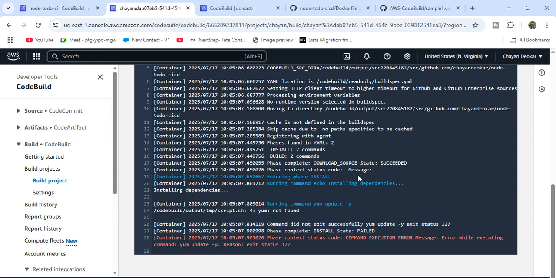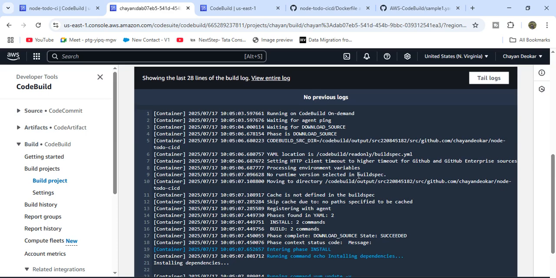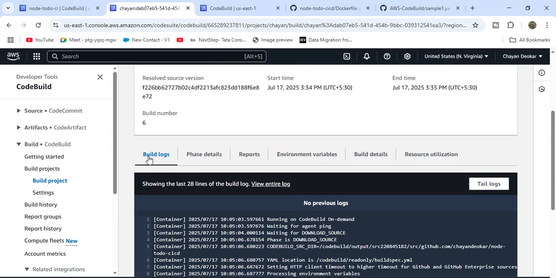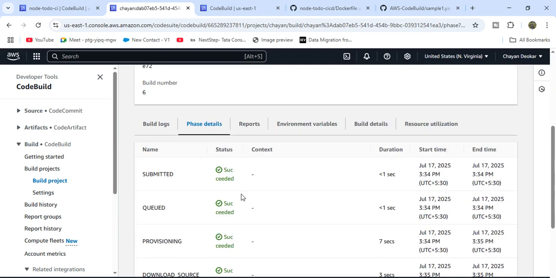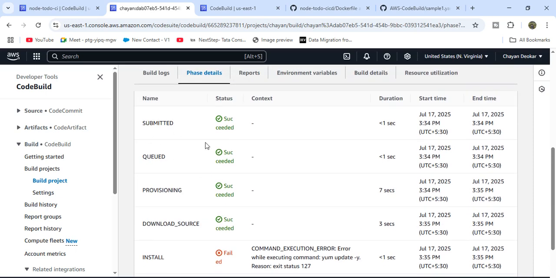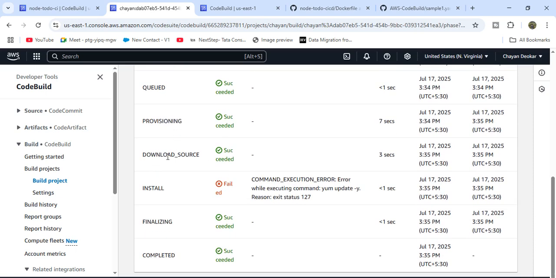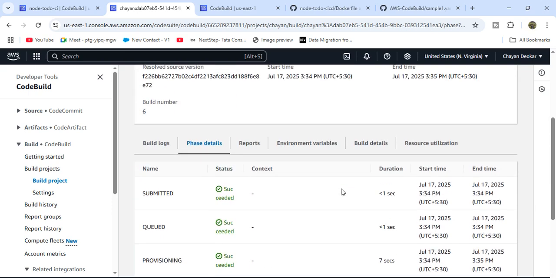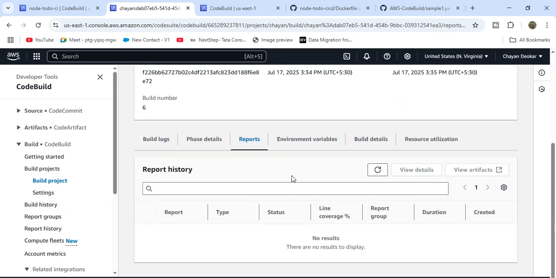Why was yum not found? Because I selected an Ubuntu image over here. They are installing some dependencies, and the command was not found successfully. That's why we need the build logs over here. Now you can check what all the phase details we have. We have submitted, queued, provisioning, download source, installation, and finalization. So here you can also check where the main error comes up and what all has been done for you. Okay, moving to the next part, we have reports.